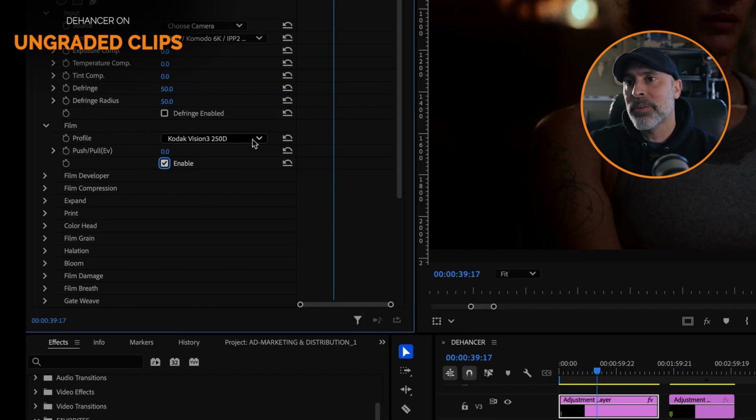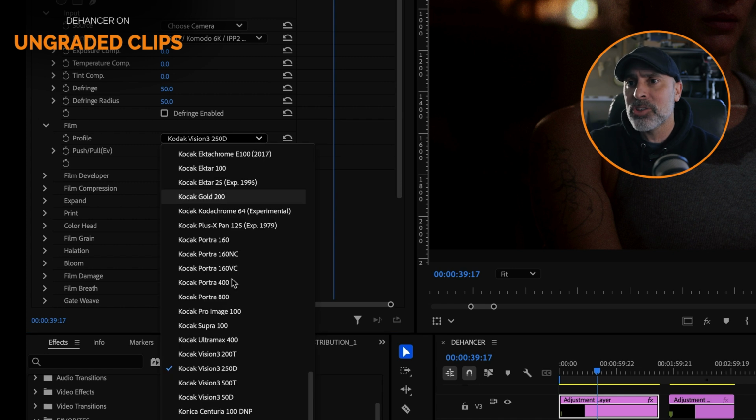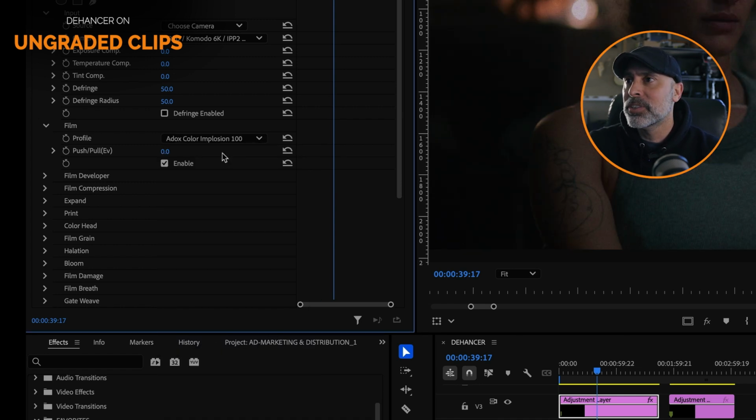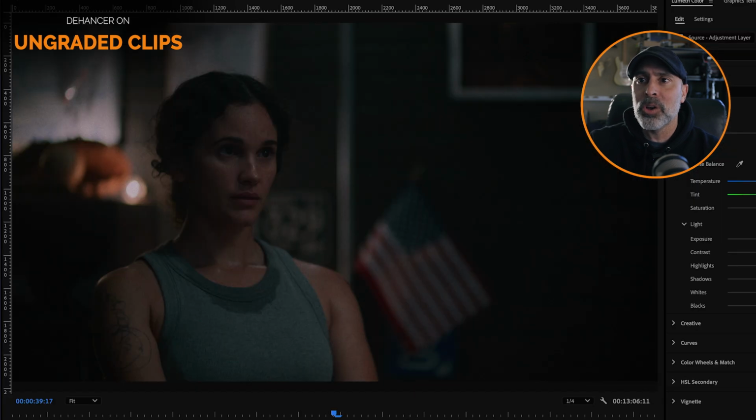So you can see it starts here on a Kodak Vision3 250D, which is too much contrast for me. But if you look here, I can click on this pull-down menu and I have a ton of different options. And I really love this Orwo Color Implosion 100. This gives me a lot more of a look that I want.